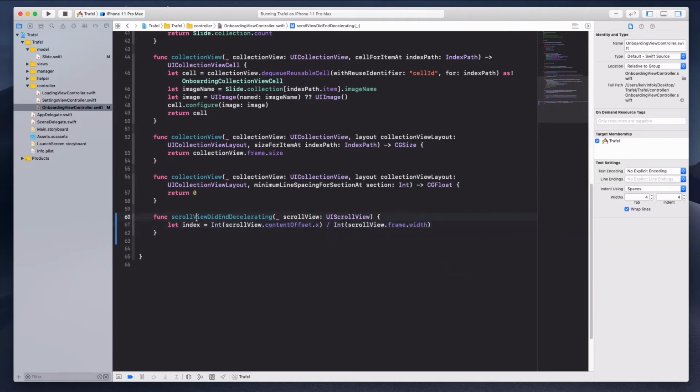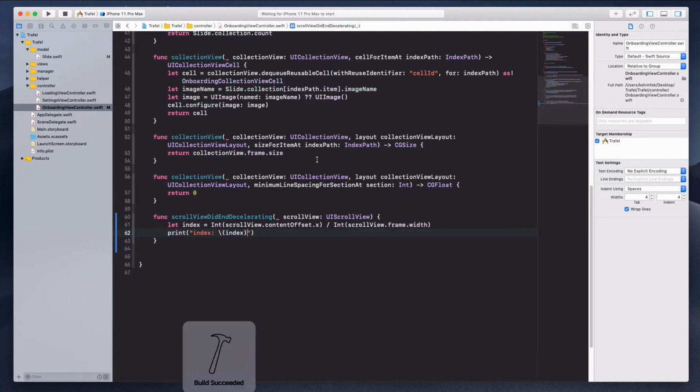What this does is calculate the content offset of the scroll view, and divide that by the total width of the scroll view. What this returns is actually the index of the collection view cell. We need this to populate the right title and text from the slide. Maybe before that, let me quickly print out the index so that you have an idea what this does first. Let me run the project.